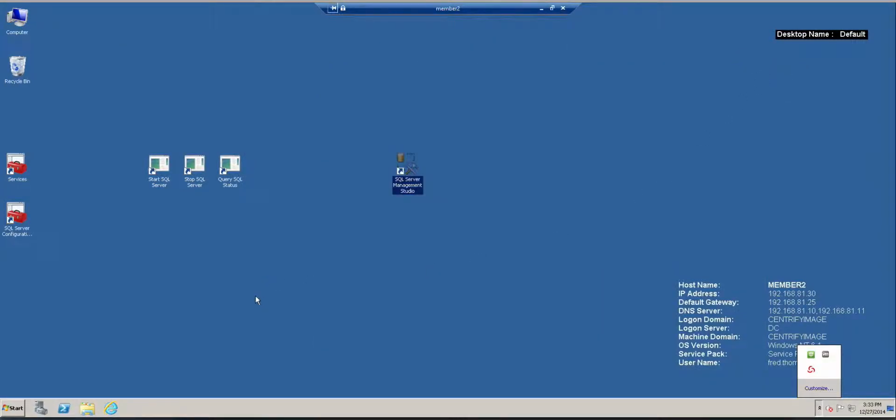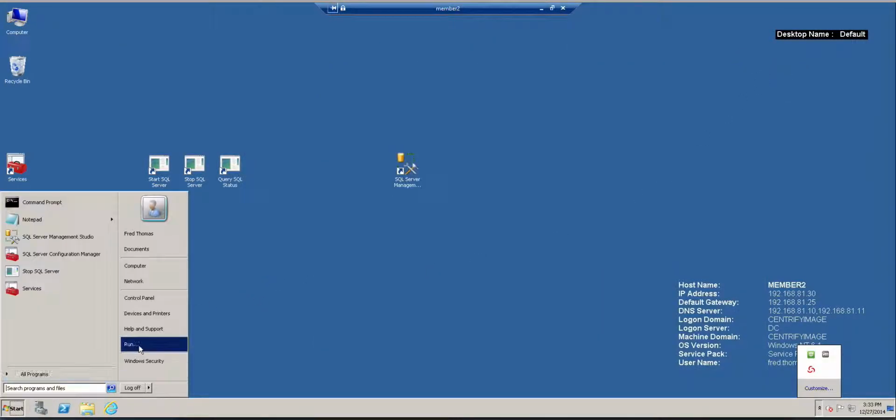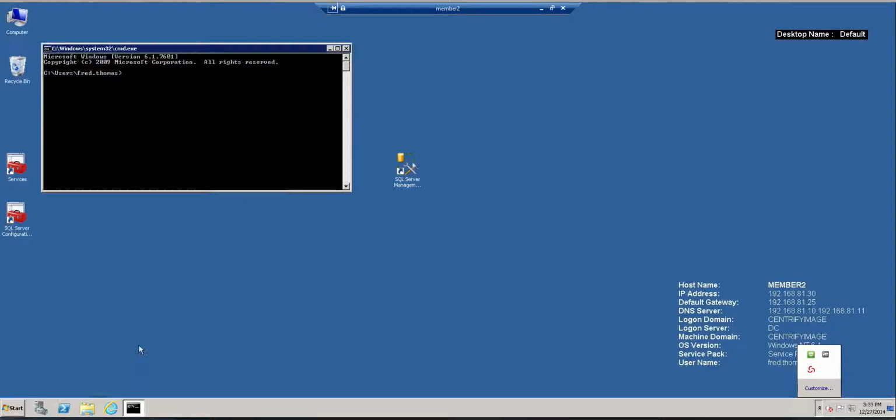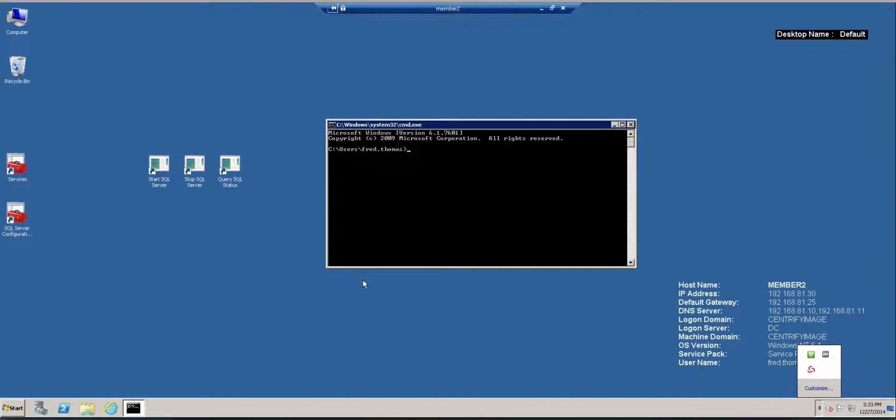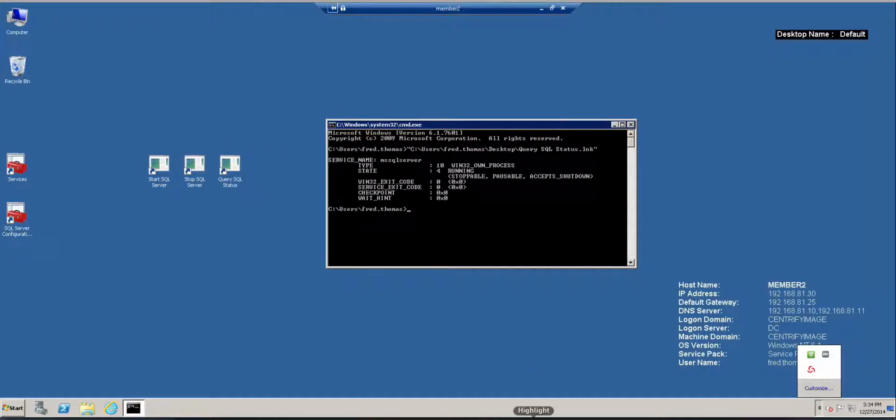Let's take a look at a command application. SC, or Service Control, is an application on Windows that allows you to perform the same functions that you would do with the Services Microsoft Management Console. So I can take a look at the status. I pre-created shortcuts, and notice that the SQL Server service is running.